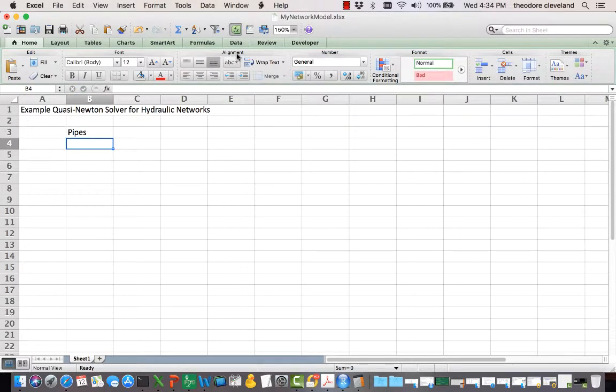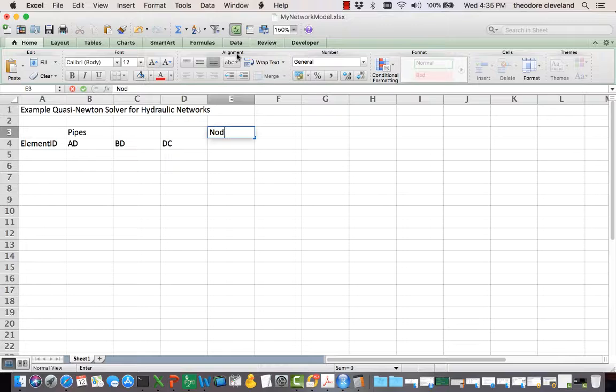We're going to have pipes. In our case, we have pipe AD. So let's call this pipe ID, or actually element ID. You'll see why I'm doing that in a minute. So we have pipe AD, pipe BD, pipe DC, and we have nodes D. Those are just names. We're not going to make any use of them other than to help us keep track of things.